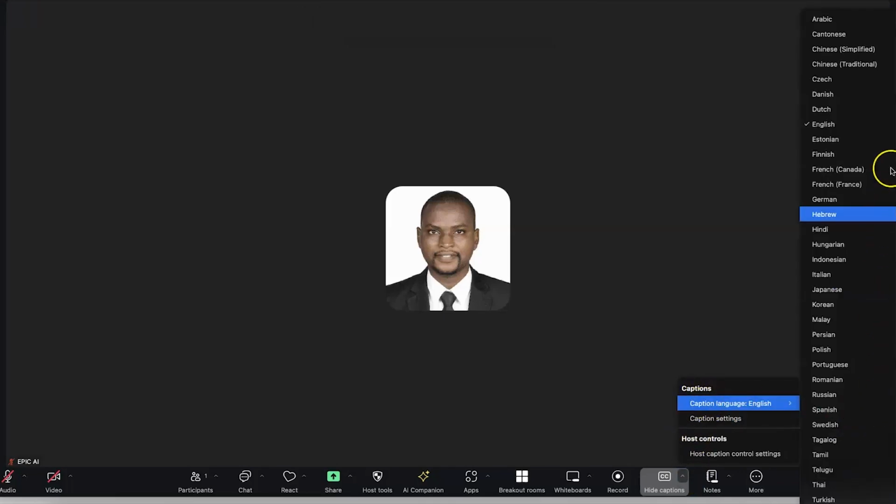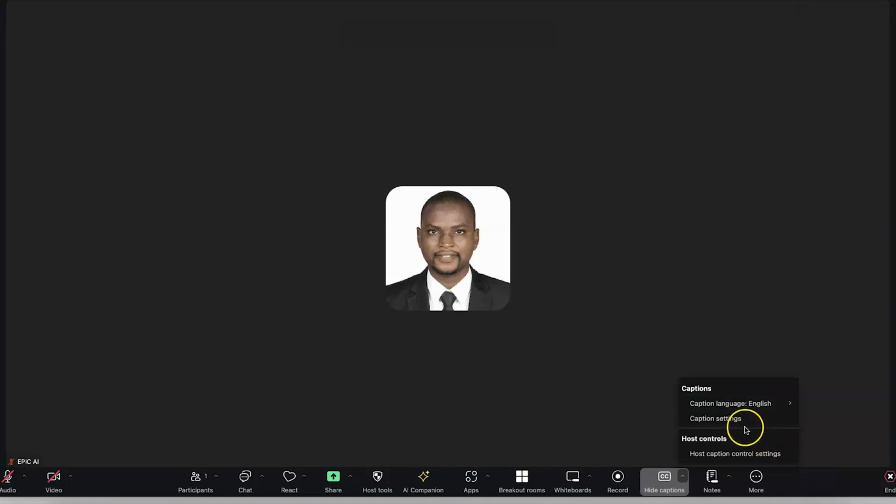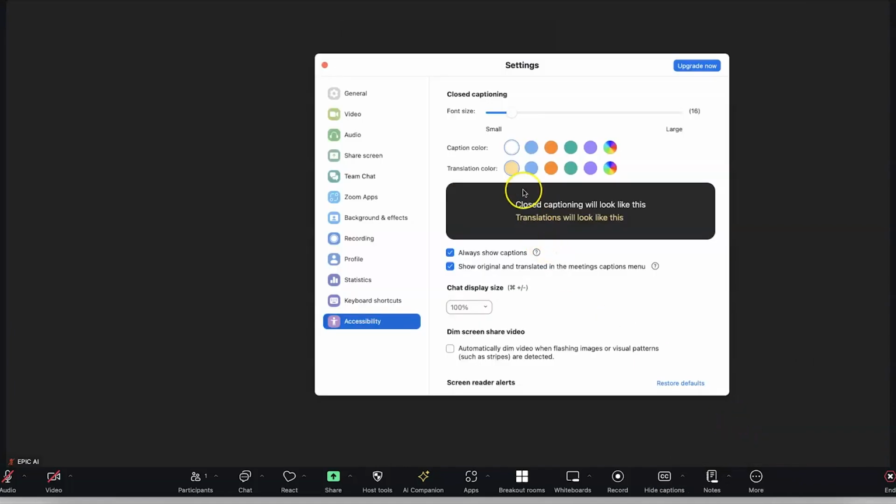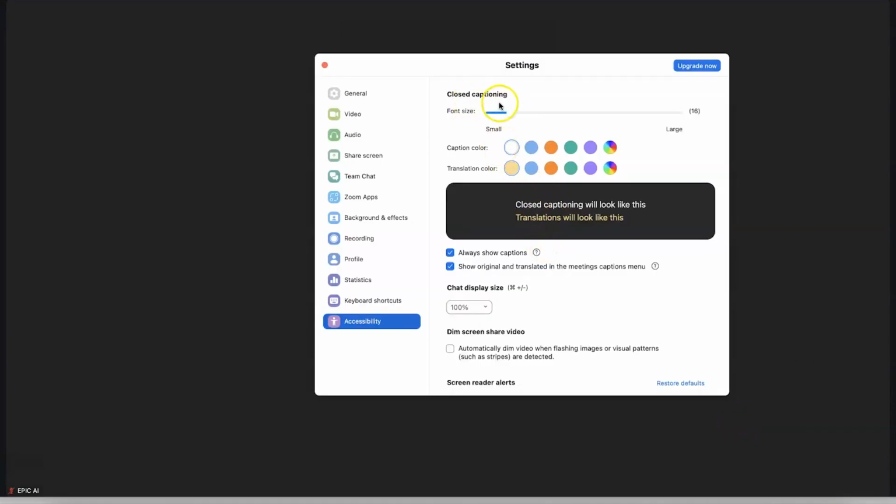You can caption in any language, be it English, Estonian, Finnish, German. You can see different kinds of languages. You can select as you wish, and it's going to caption the whole conversation or the whole meeting in this language. You can check out the caption settings, and over here you can see this is closed captioning. The font size, you can increase if you want. For the caption color, this is going to be white under the black background, and the translation color is going to be this yellow under the black background. This is the default one, but you're free to change it if you want.